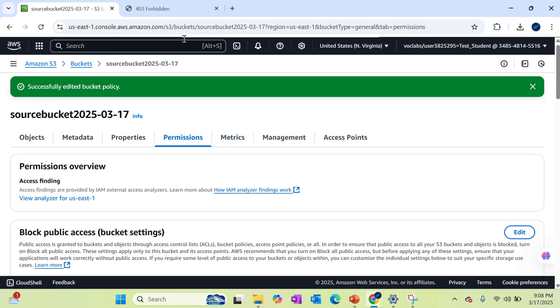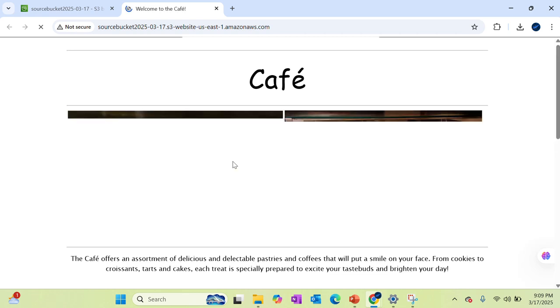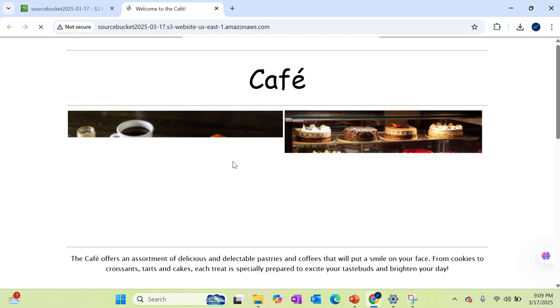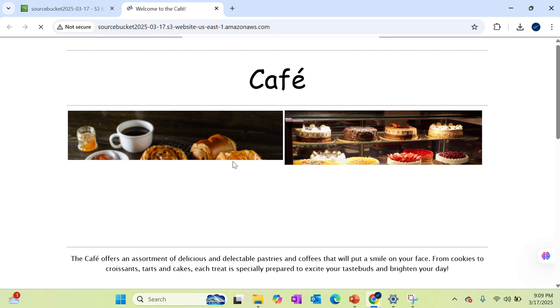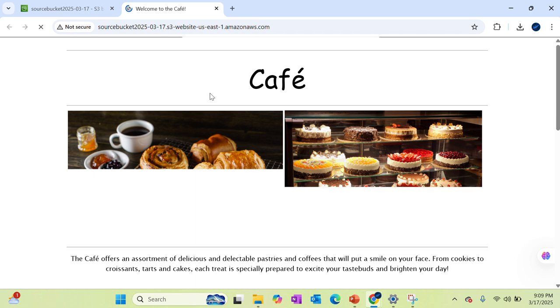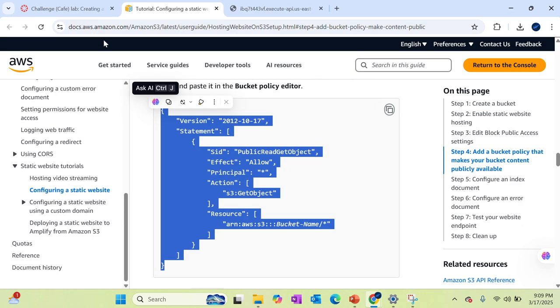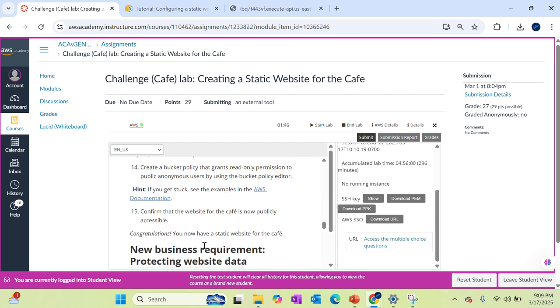So after saving the policy, we'll again try to access. See, now our website is accessible. So we got to know that it was not accessible due to the policy. In order to get access, we need to write the policy accordingly. Now let's see what we have next. Now confirm that the website of the cafe is publicly accessible.